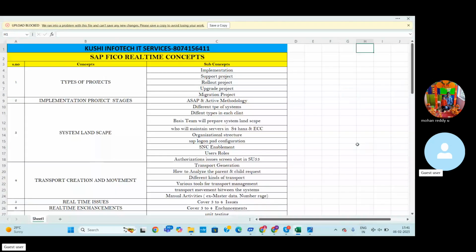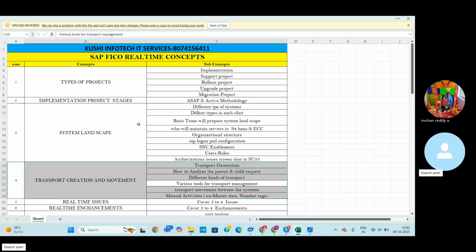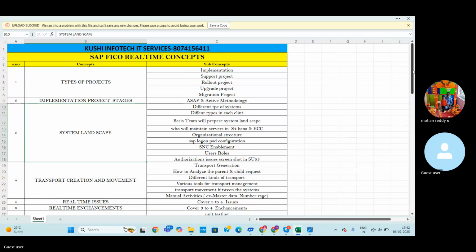So this is the real-time concept. How real time in scenarios means, if you're getting the job, which kind of work you need to manage. Mostly nobody can teach these real-time concepts, like types of project. So I'll explain in detail the types of project: implementation, support, rollout, upgrade, migration, and stages.